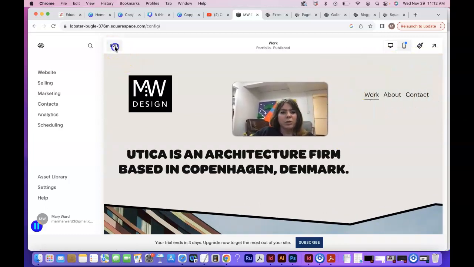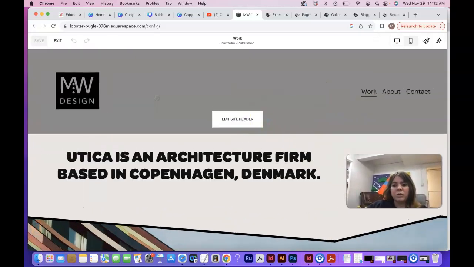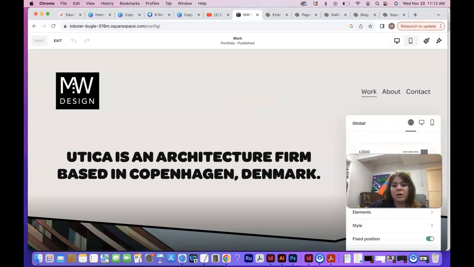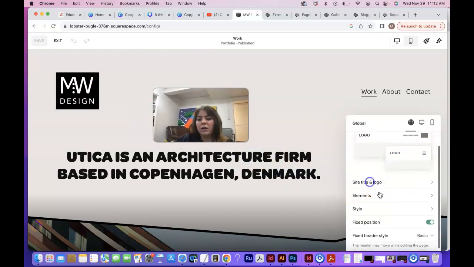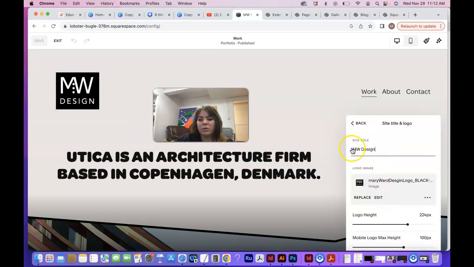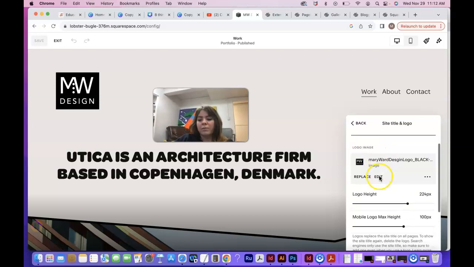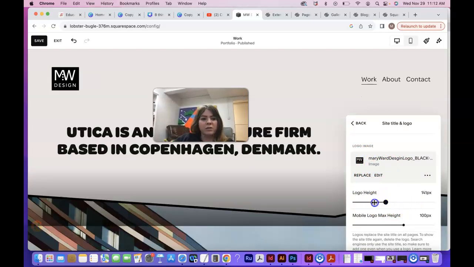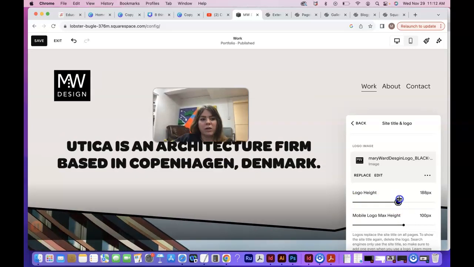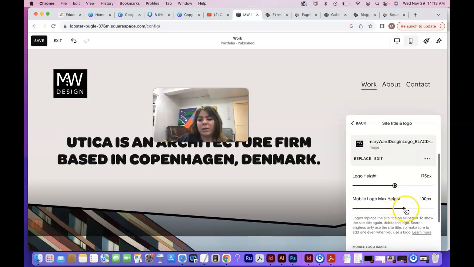Another thing I want to show you, I'm going to go back into edit here. I do want to show you how to edit the site header. So you click on that, go to your header, you edit that. Site title and logo are in here, so you can add your site title if you haven't already. You can add in a logo image here. You can set a logo height. When I first brought this in, it was teeny tiny and it didn't look quite right, so I had to make it a little bit bigger. Max mobile logo height, you probably don't want it to get too big on the mobile, so maybe something like that.